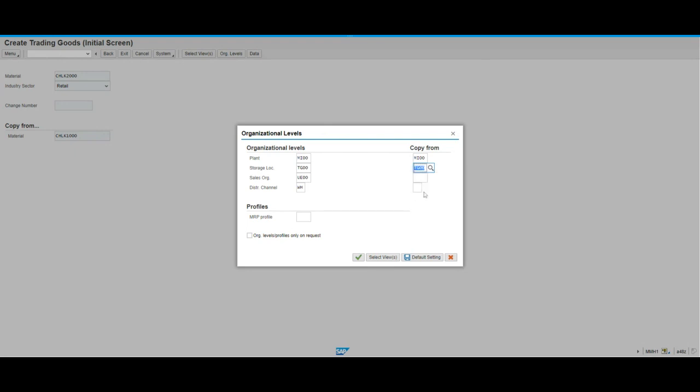Again, I'm saying if you don't have a copy from data, then you can leave this as empty. But since we are copying, then you need to have this. We are copying a material. If you have a copy from material, then you have to put the same information in both. If you don't have it, meaning in the previous step you did not put a copy from material, then you don't need to put it here.